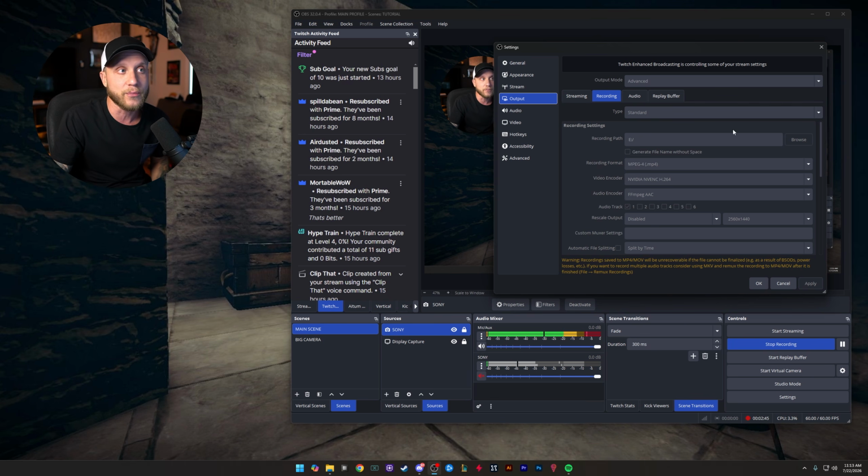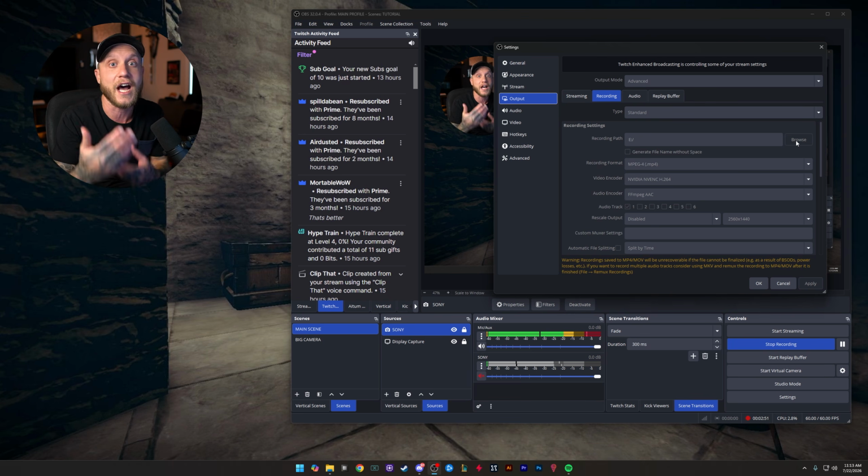So one of the most important things here is going to be your recording path. This is where your recordings are saved to or stored when you hit stop recording after you're done recording. So select where you want your recordings to go.